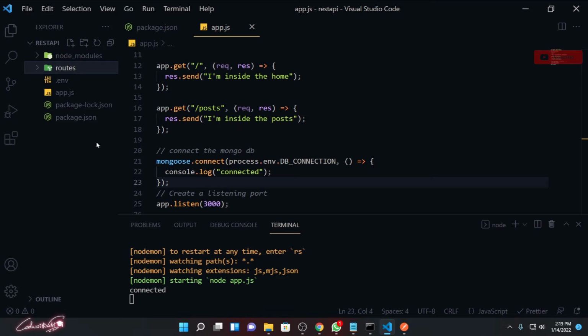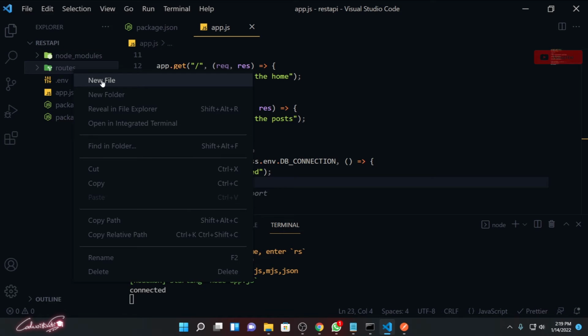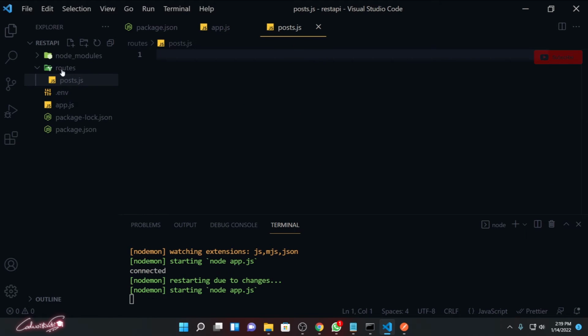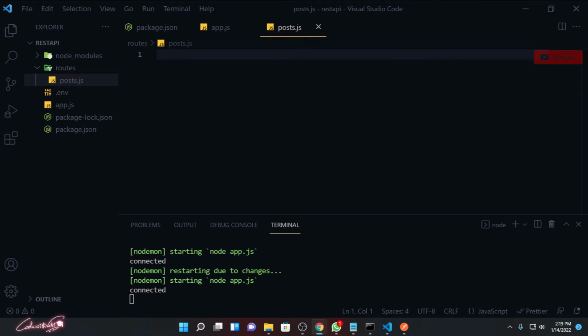routes. Inside this folder, I'm going to create a new file called post, because this is the post route, posts.js. Inside this post.js we are going to use the router. The router is already coming from Express itself, so we don't need to install any external packages.